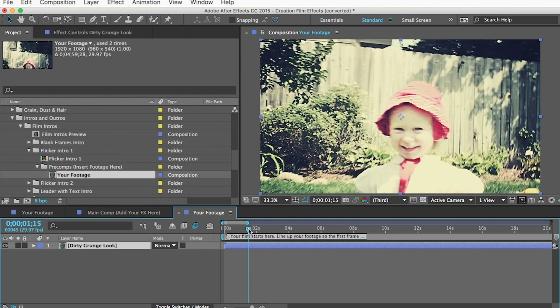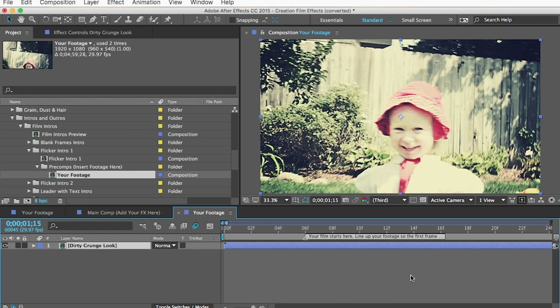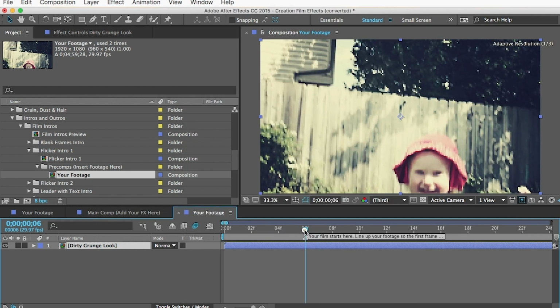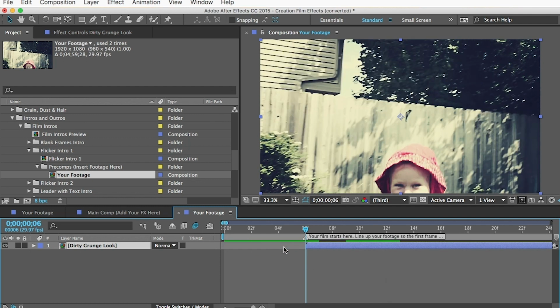And if I zoom in, you can see there's a marker here with some notes. And you'll see these quite often. They have helpful info, so you'll want to double click those to read them. This says, your film starts here. Line up your footage so the first frame is showing here. Okay, so I'll go to that exact frame and start dragging my footage over, or just push the left bracket button, and there, it's now starting at the right place, so this is good to go.